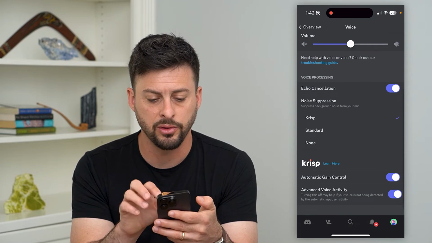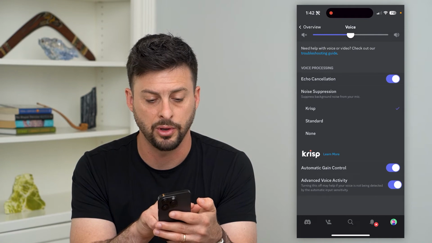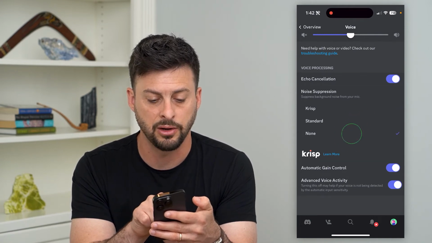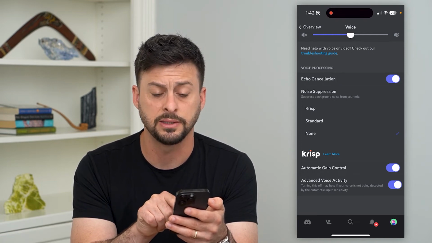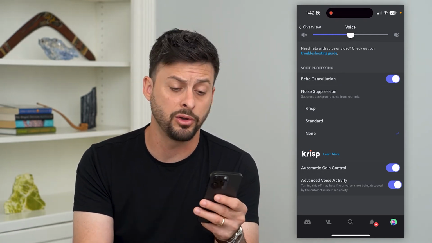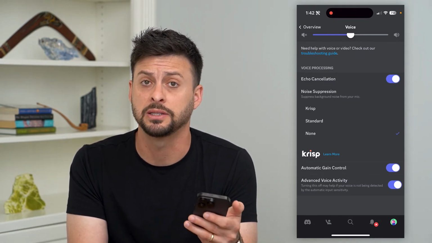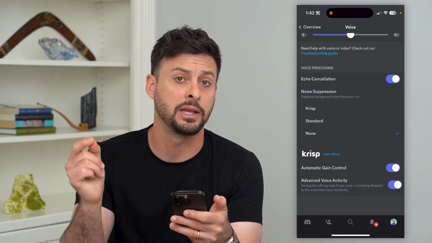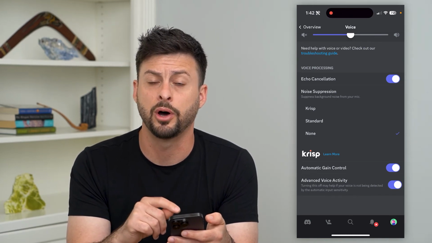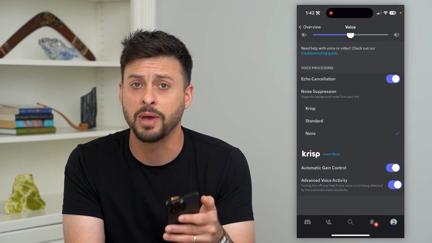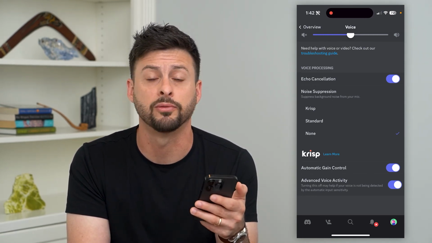Now you can do a few other things as well. You can have echo cancellation here. You can have noise suppression here for crisp, standard, or none. And then at the bottom, you can have automatic gain control and advanced voice activity. Now keep in mind when you're on a call, you can toggle some of these on and off to see if it has a better effect in terms of how easily they can hear your voice and you can hear their voice. So you might want to mess with these settings, toggle them on, toggle them off, change them to get the best voice basically heard and the best audio so that your microphone picks up your voice when you're on a call.